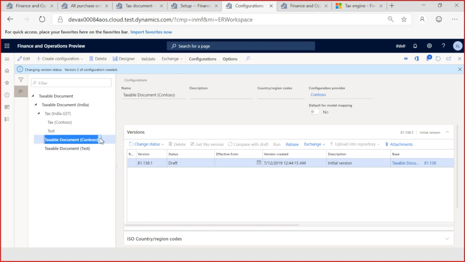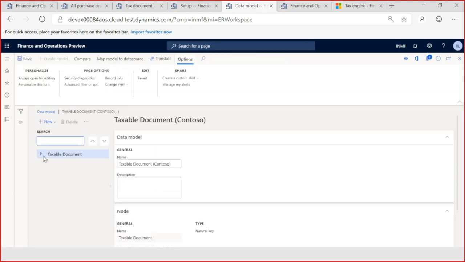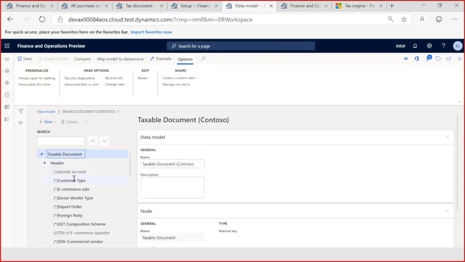I just create a taxable document contoso. Again, the initial state status is draft. I click designer. So again, it's a tree structure. You should decide which level you want to add this new field. Actually, we want to add two more fields. One is SEZ, so whether the customer or vendor is SEZ, another one is with IGST payment.